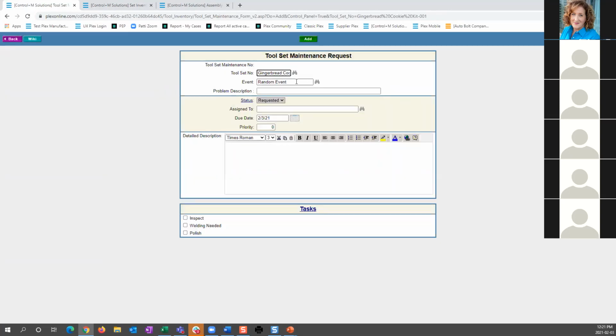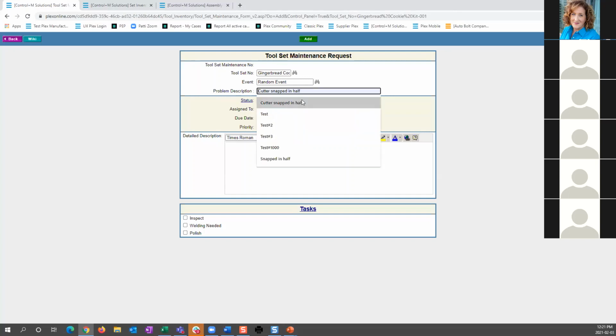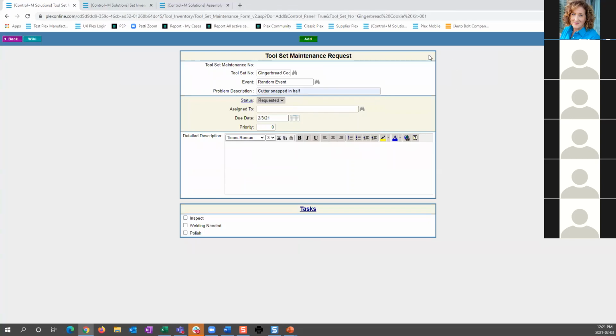Event, I have just random events set up. However, again, this is another setup table that you can configure. Brief description: cutter snapped in half. You may assign it to somebody or just leave it open, if anybody can work on it. Then a detailed description: dropped it, stepped on it, and needs inspected.